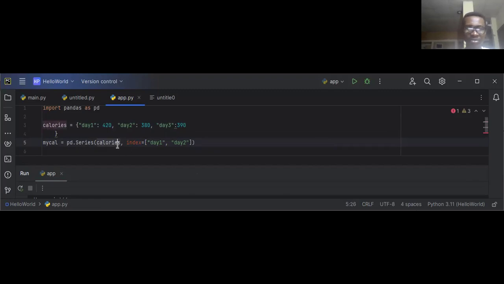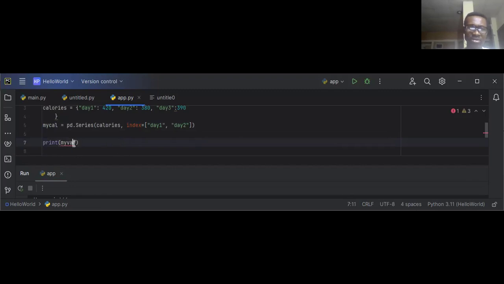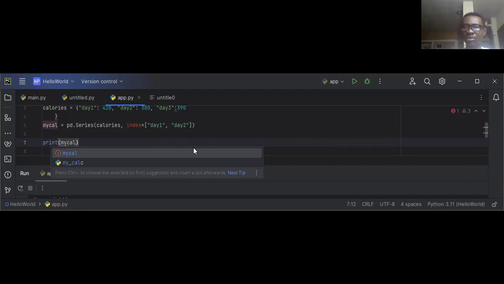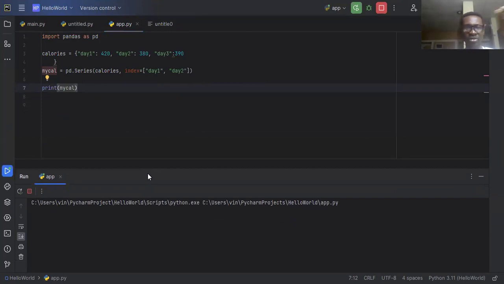So now at the bottom there we have myvar. We are going to print this, so I have to change this as well. Then I run this particular line of code, and we'll see what we're going to get. Now you can see Python only picked the first day and the second day and created a series with that.